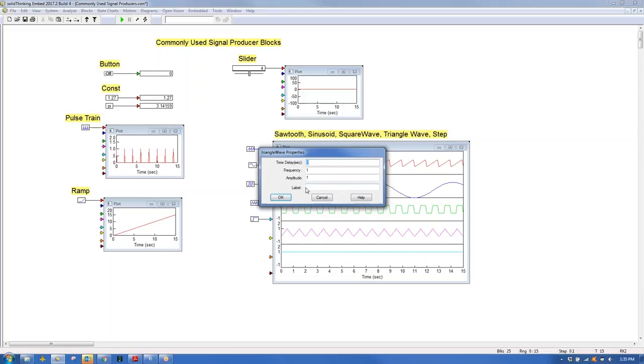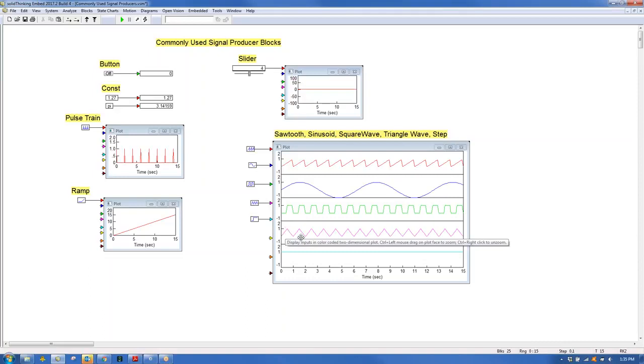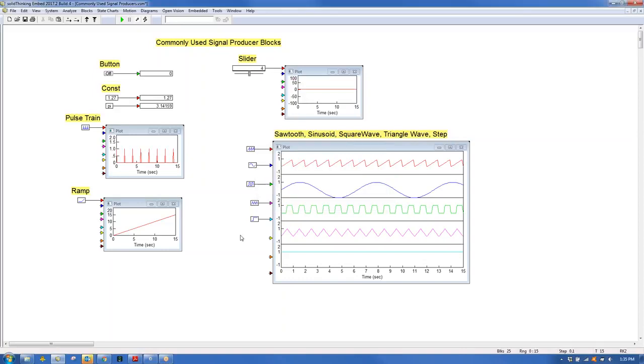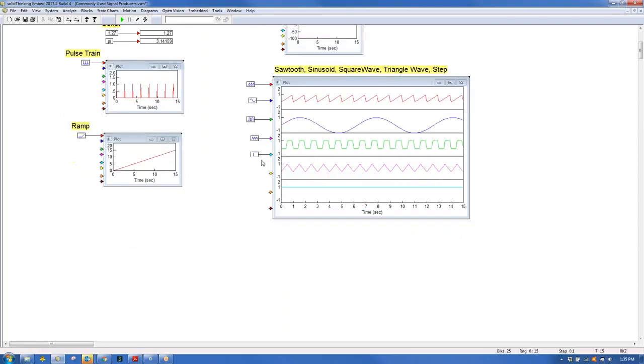The triangle wave is very similar to the sawtooth, except it's symmetric. And it's this purple line. And then the step function allows you to put a delay in, followed by a discontinuity. So you can use the step to create different patterns if you want to.